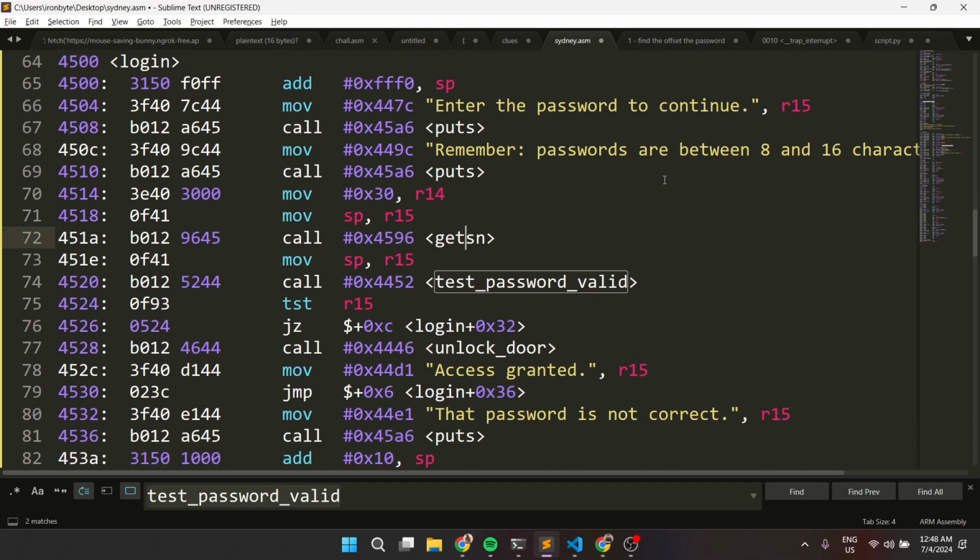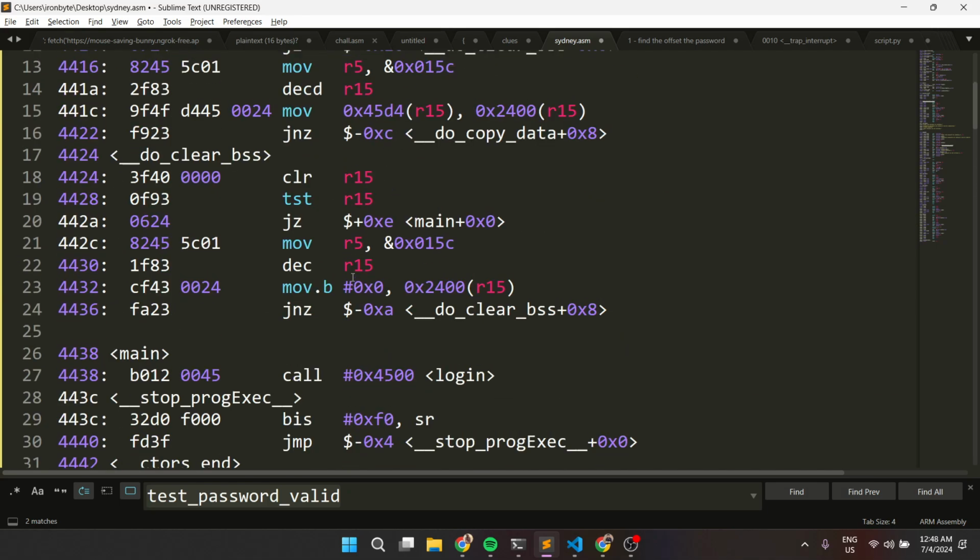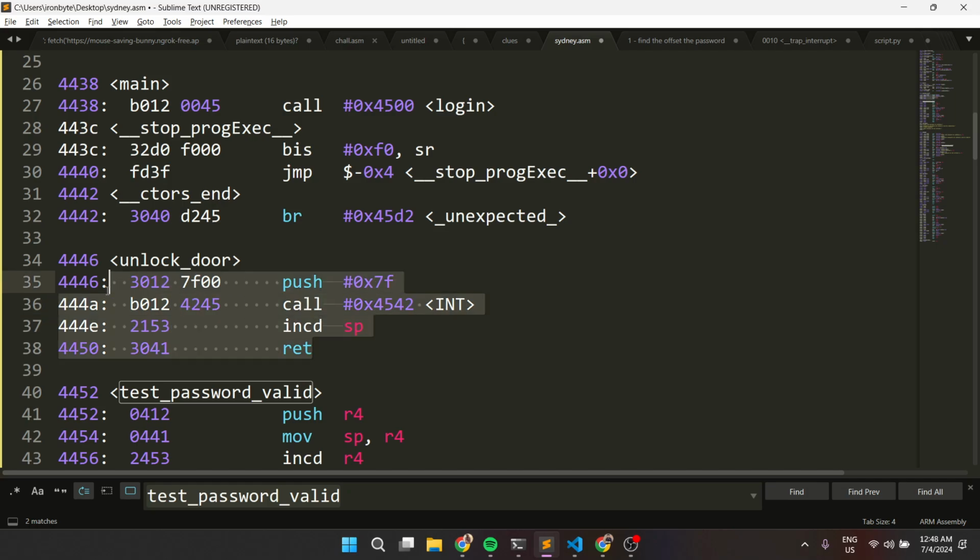Simply because he said that he wants the password between 8 and 16, and somehow he is reading 48 bytes, which means that in the login, if we try to override the return address of the login function and return it, for example, to this beautiful function, which is the unlock door, then we can obviously return the program to the unlock door and just unlock the door without even having the right password.